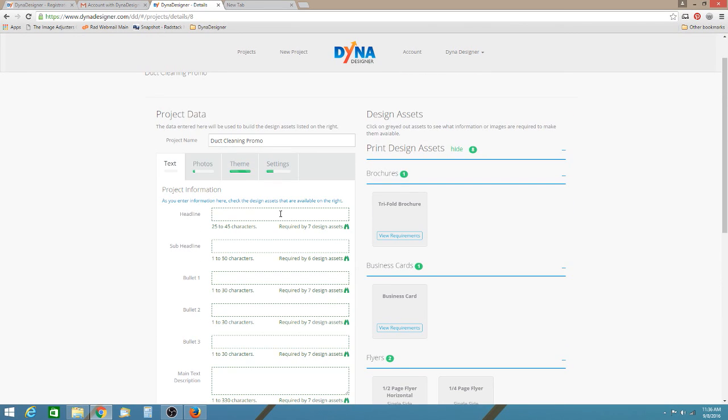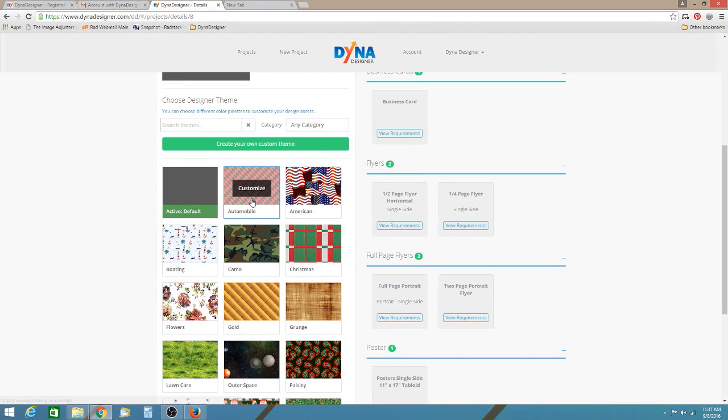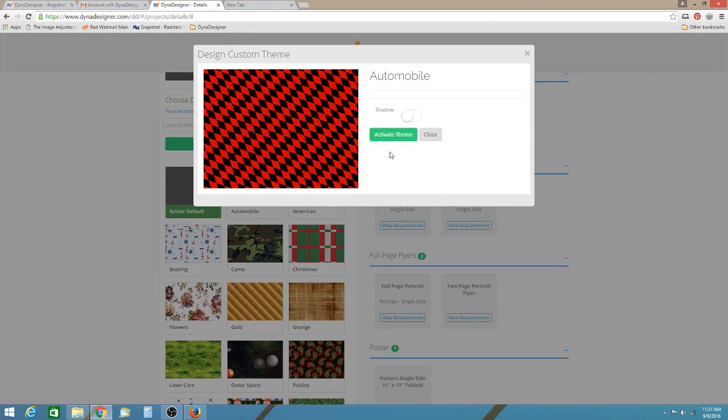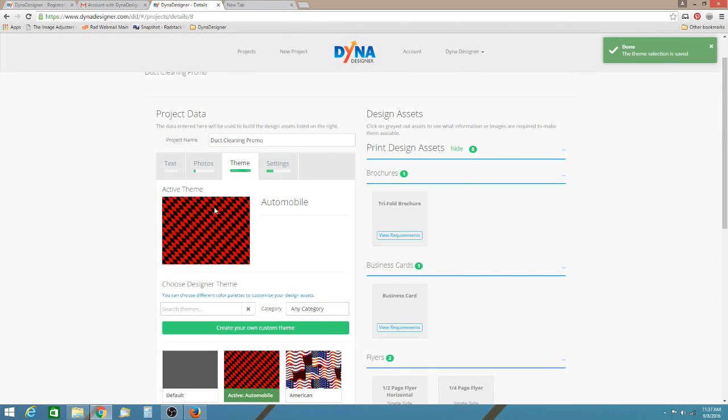On the text section, it's important to realize that DynaDesigner needs a minimum and a maximum amount of characters per text field. This will ensure the layouts look good. On to the theme section. By default, your theme is gray. You can either select from one of our many themes by clicking the theme and hitting the Activate Theme button. As you see now, the automobile theme is available.